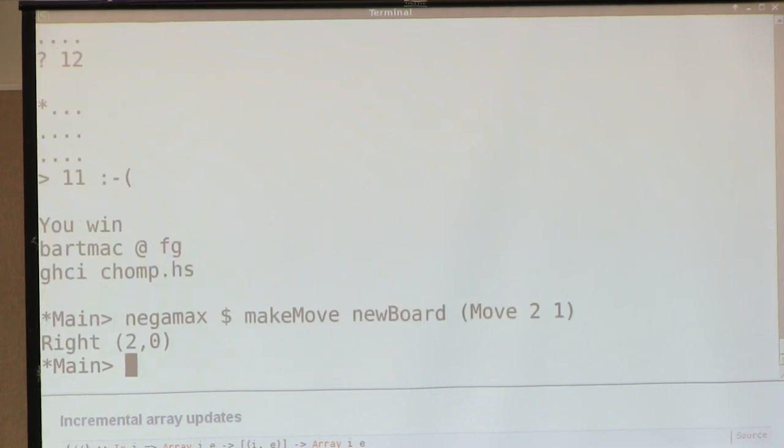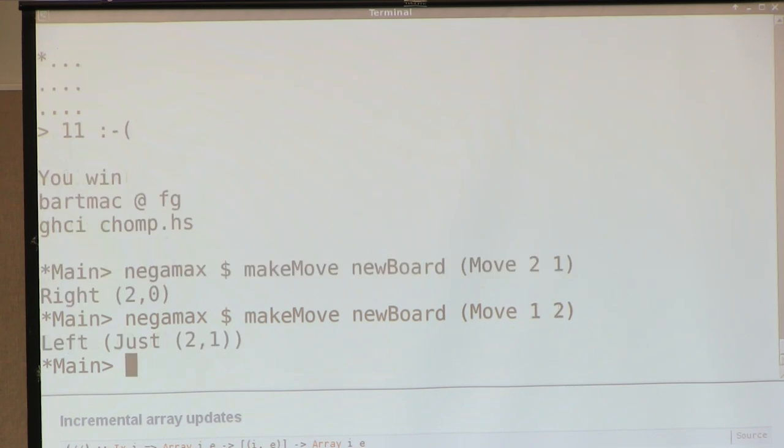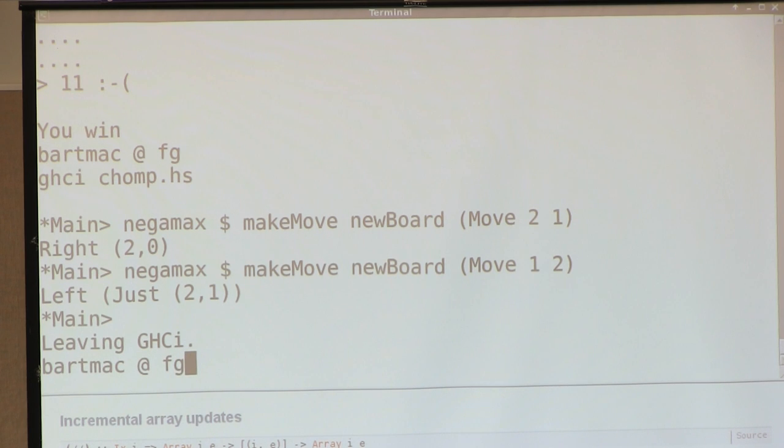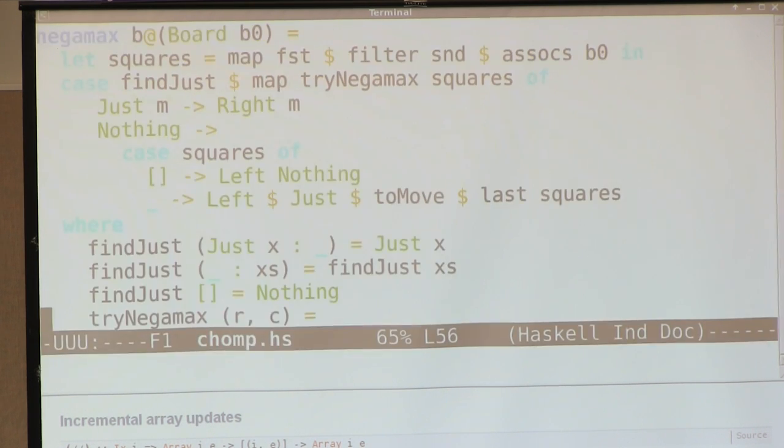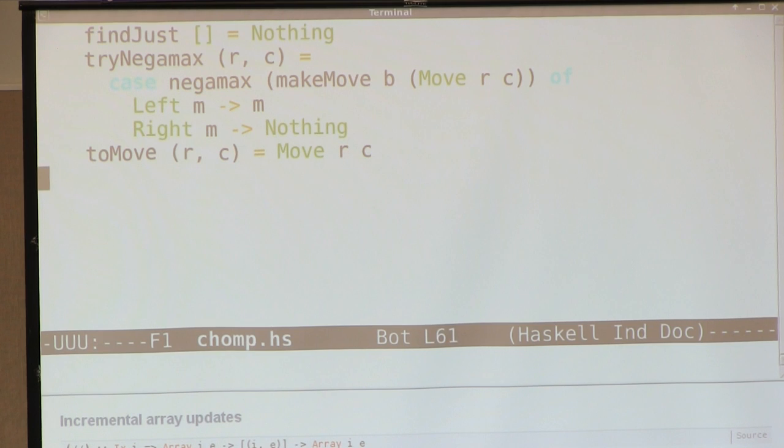So say this again, what happens here? Shouldn't be right though, that should be fail. Oh no, yeah, that's right. Let's try again. 1, 2, that's better. Yay! Actually doing the right thing. Haskell's so funny. Bless you.